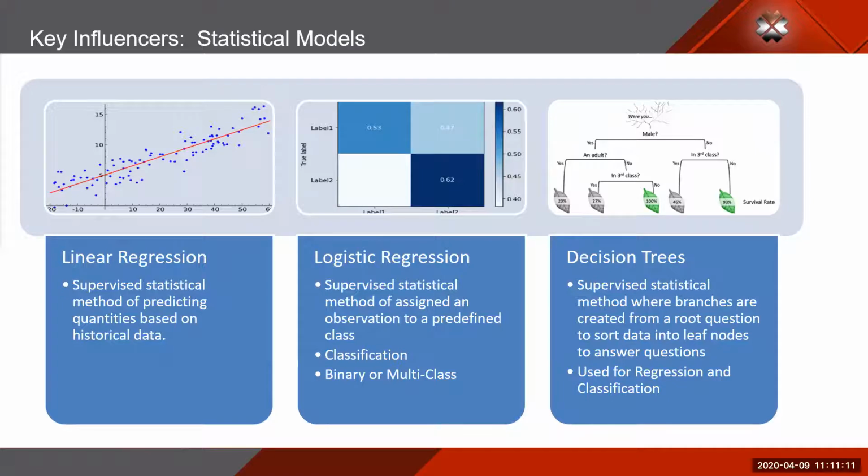For those of you who know a little bit about regression techniques, we're not talking about elastic net or lasso or ridge or anything like that. Really simple linear regression. Also logistic regression, right? So that's a means of classification, either binary classification, classifying something as yes or no, or multi-classification. And we'll look at an example of multi-classification with the Key Influencers visual today.